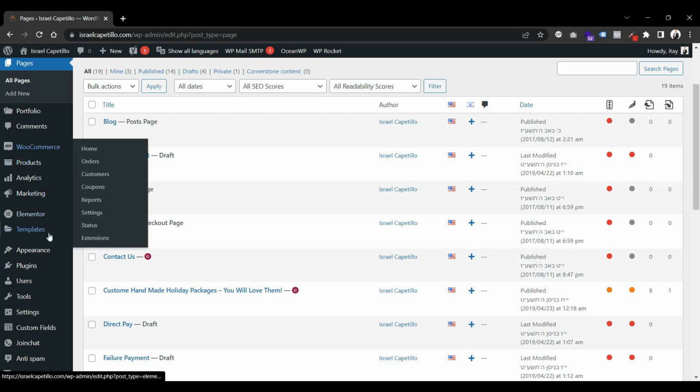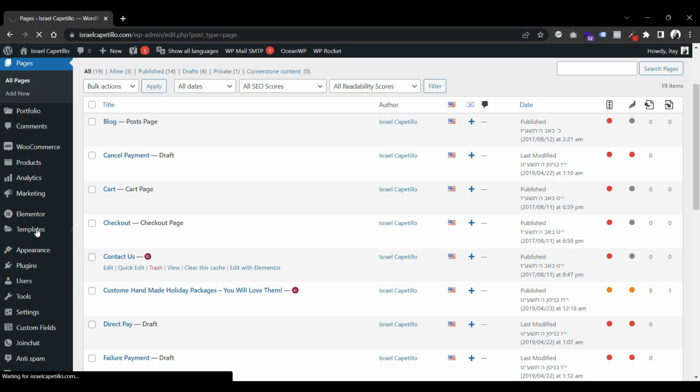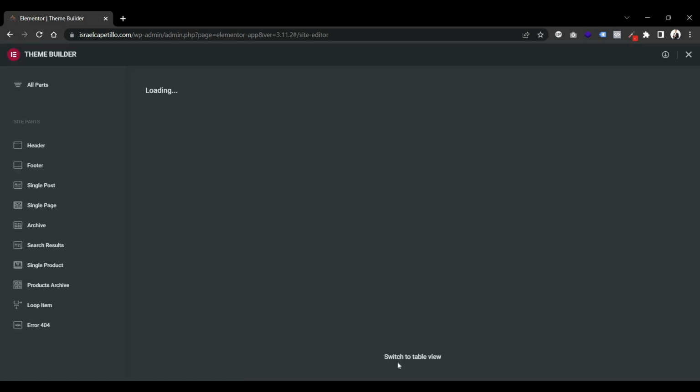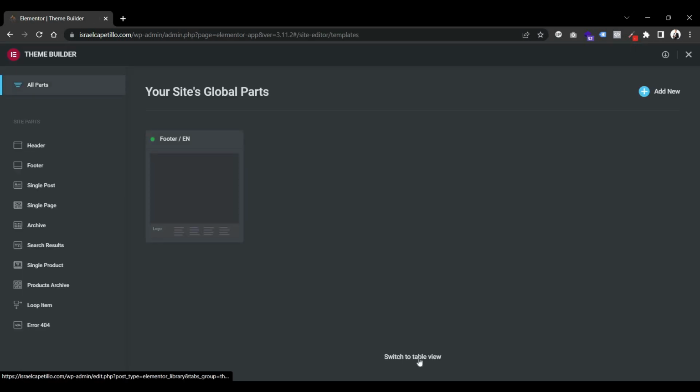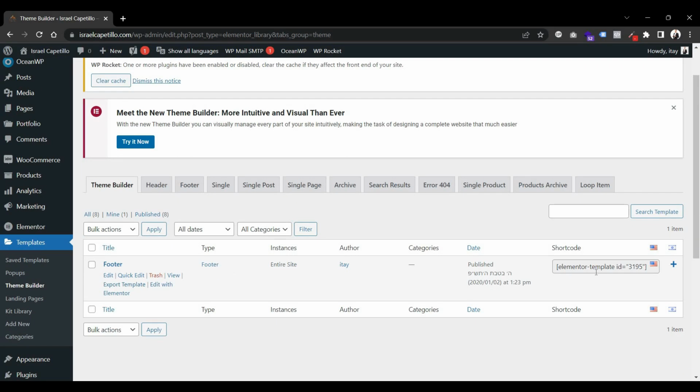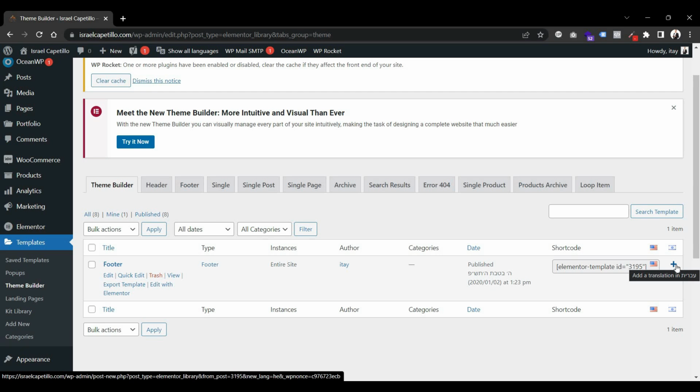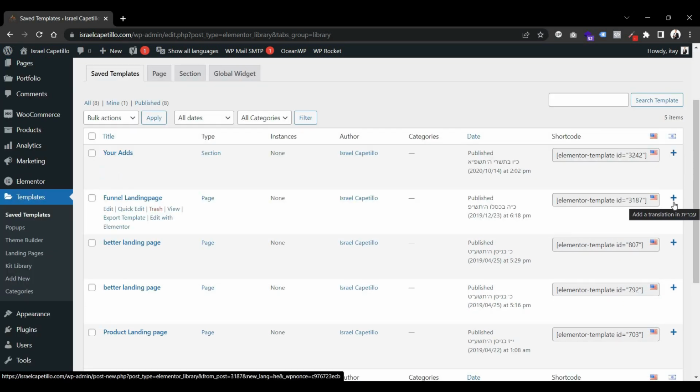Now, if I want to translate the templates, I do this also. Go to the templates table view, and you can see what we have to translate, which is just the footer. Click on the plus button as well, and you can translate this footer template, and every other template if you have, of course. Just click on the plus button and you can add a new language. It will duplicate the design and you just have to change the text.